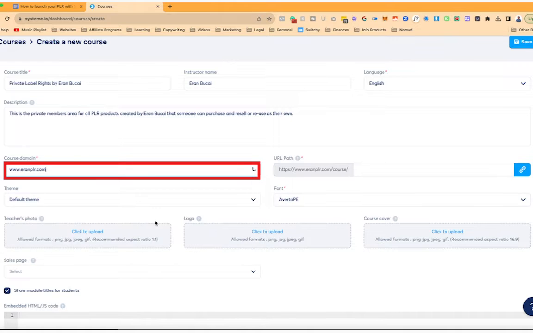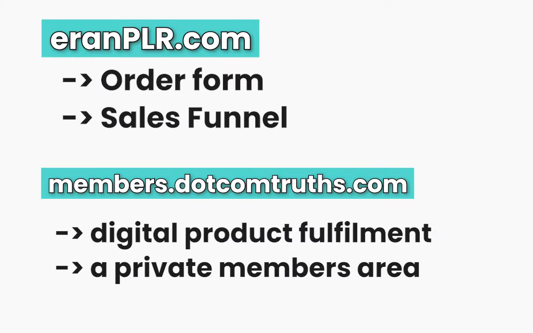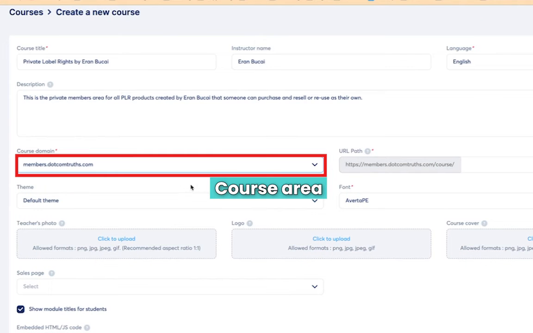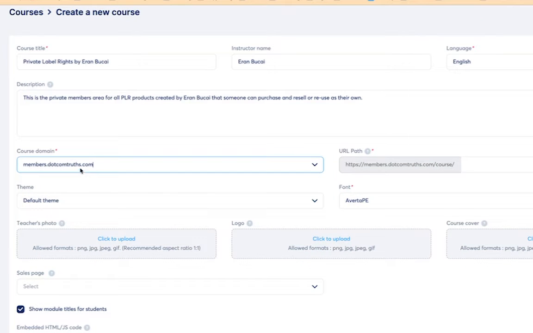But I actually have a domain called Eran PLR. And Eran PLR is going to be where I'm going to set up their order form, which I will show as well. And it's either going to be in this tutorial that you're seeing right now, or it will be on the one after. So let's just do the course area first. You can see right here, members.com/truths, that's the one it's going to be.